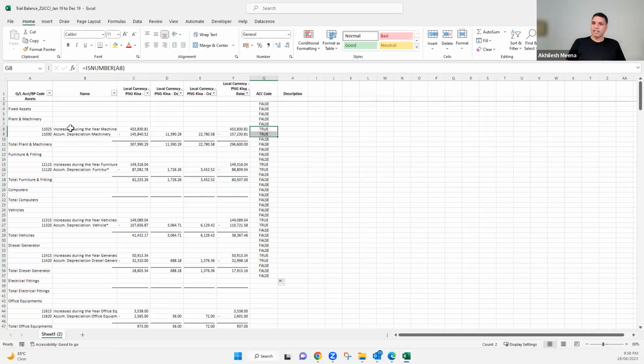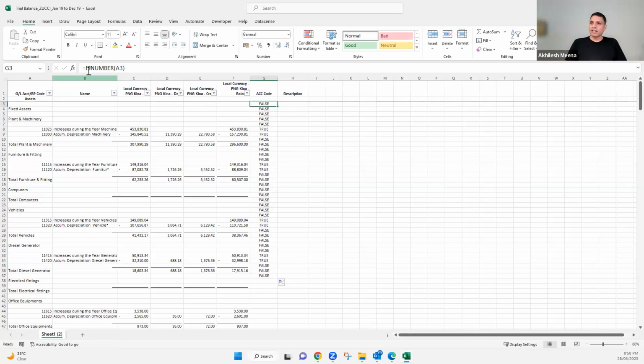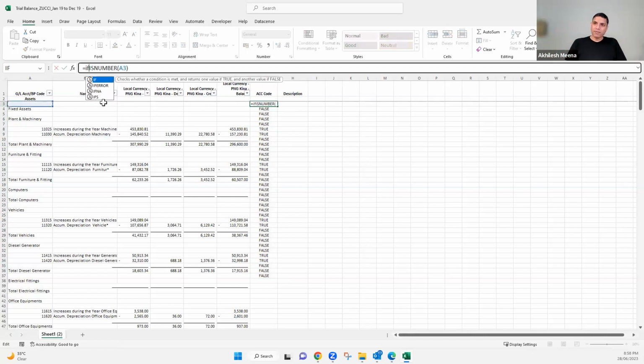And how does it come true and false, sir? If it is a number, it will give true, otherwise it evaluates to false. It evaluates a particular cell's content, whether it is a number or not a number. If it is a number, it gives true. Okay. And this helps us to separate them easily, right? So what we will write now: if this is a number, if it is true, then give me that cell.